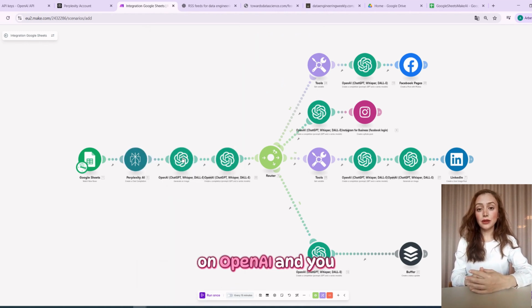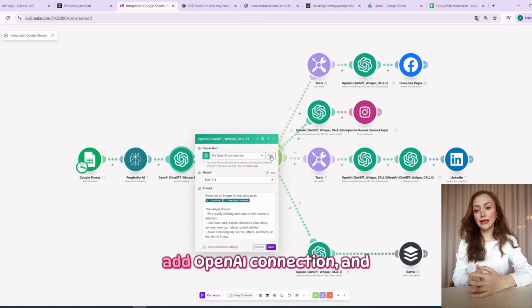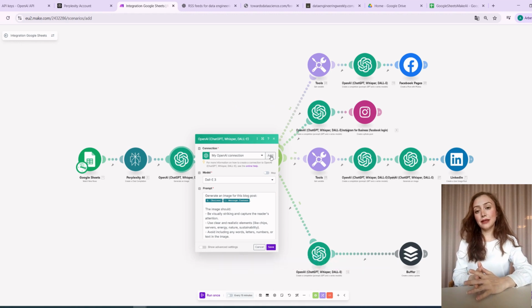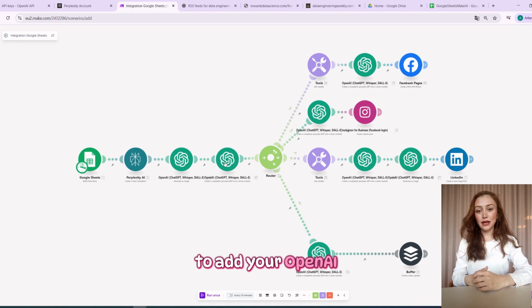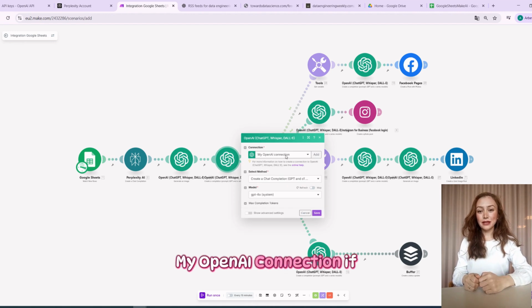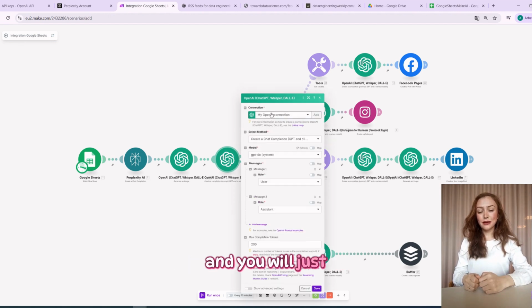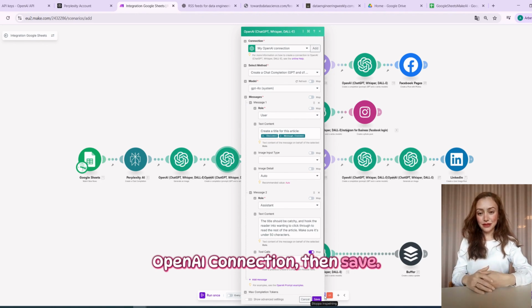Next, we will click on OpenAI and you will do the same thing here. You will click on Add and you will add an OpenAI connection, and it works exactly the same way. So you will need to add your OpenAI API key. And once you create that, then you can use it for the next OpenAI connection. It will be called My OpenAI connection if you don't change it, and you will just choose the same My OpenAI connection. Then save.